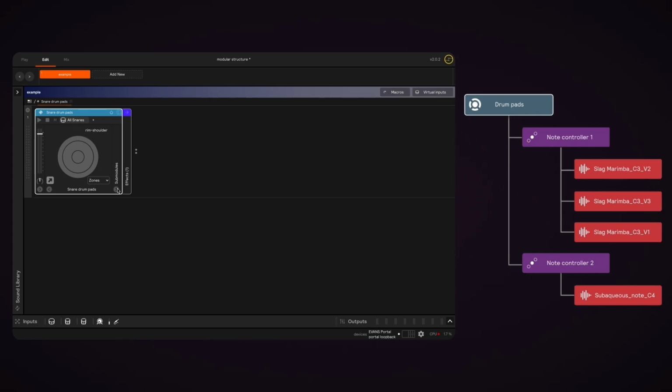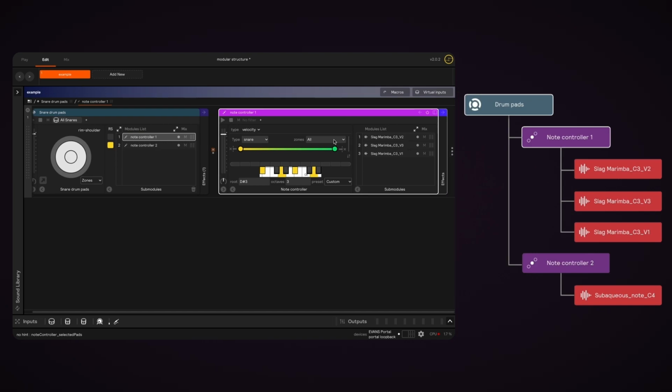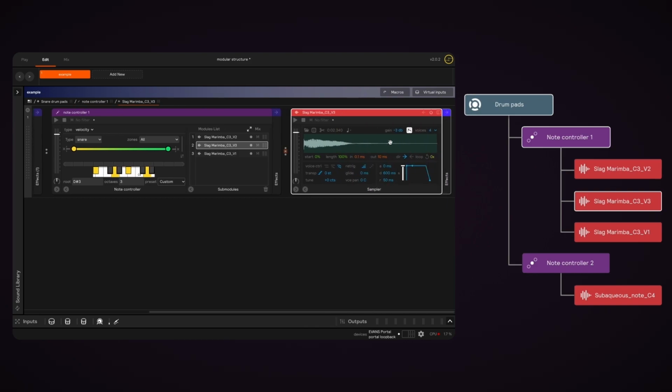So if I open up the submodules panel, we see that this second level consists of two note controllers. If I select the first one and look at the submodules panel of that note controller, we see that the third level contains three samplers. If I select one of those, we now see the third level of modules, and this is the end of the branch because samplers are generators and they can't hold other modules.